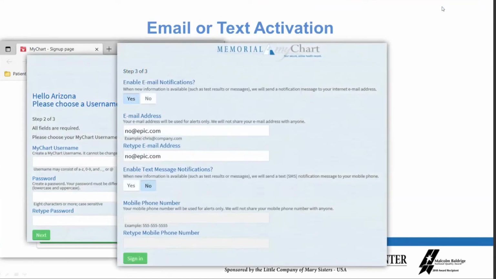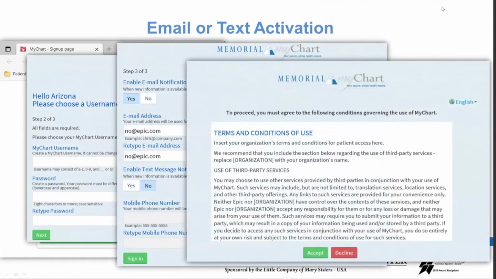And then this is where you can decide how you want to receive notifications. So do you want to do those from email, text, both? How do you want to do that? Put your mobile number in, and then next slide. And then you're going to click on accept here to accept the terms and conditions of use of MyChart. And then once you do that, you are in and you have an account.